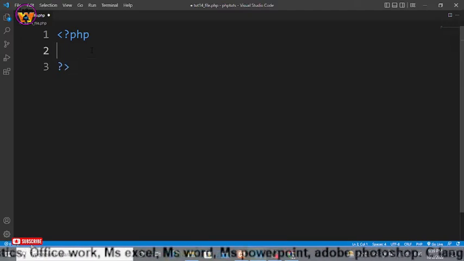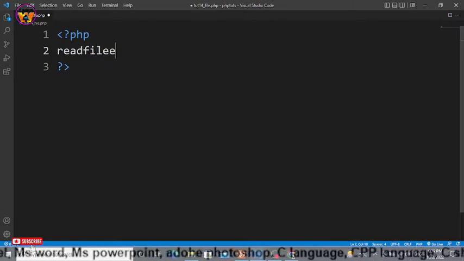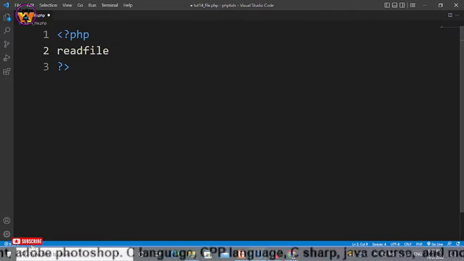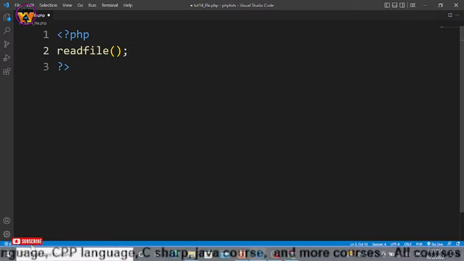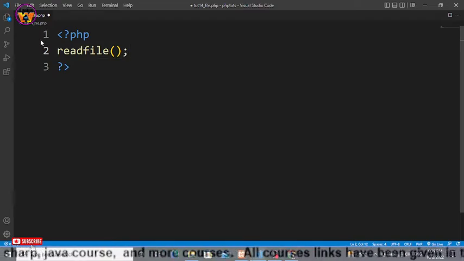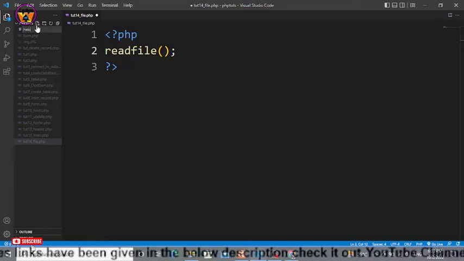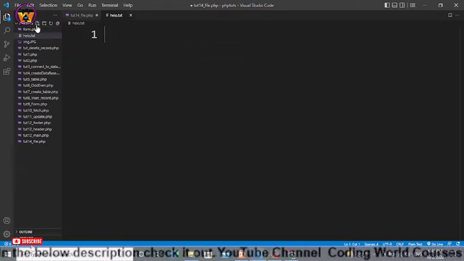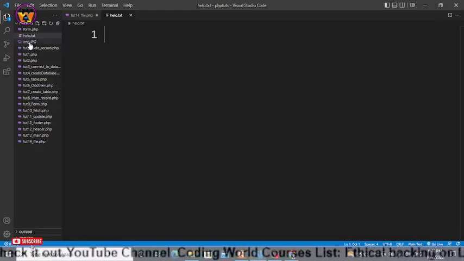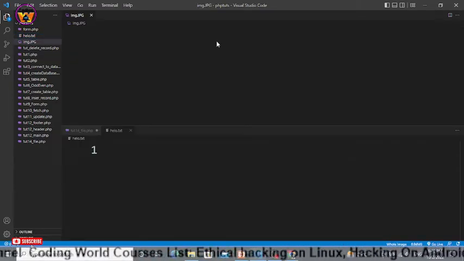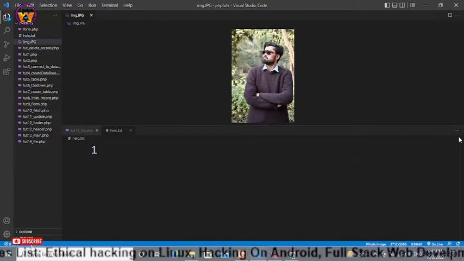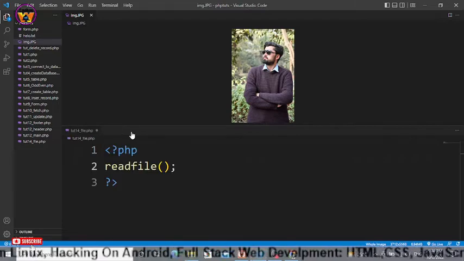So what I will do, I will write here readfile. Now what is it? And after that parenthesis. It will read a file. Now in my case, let me create here a text file, hello.txt, and let me open another file in which I have just an image. So this one. Okay.